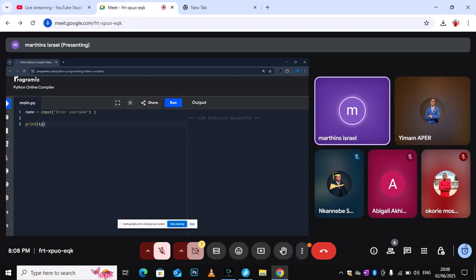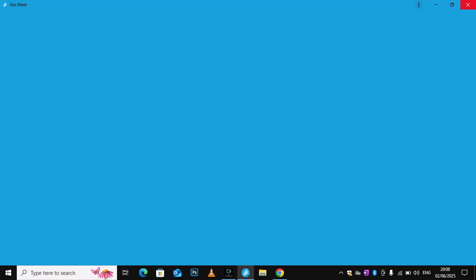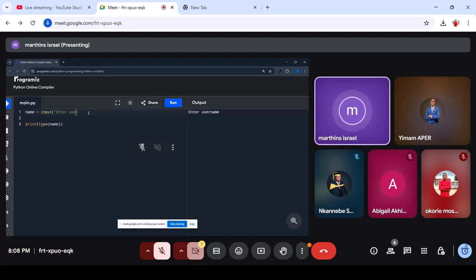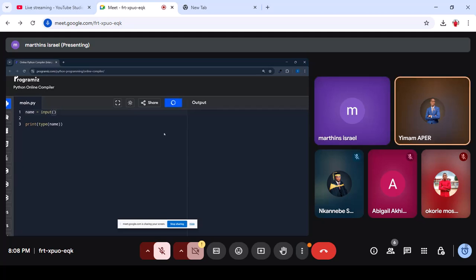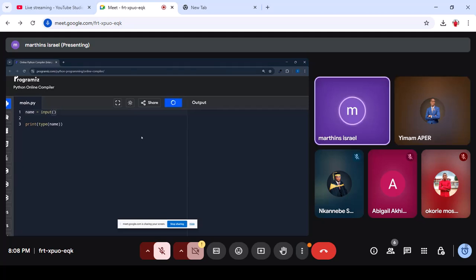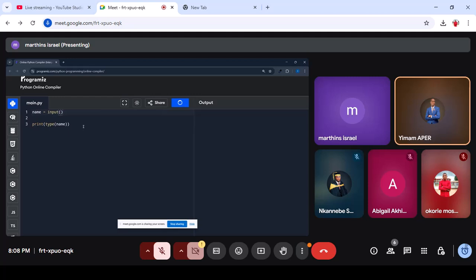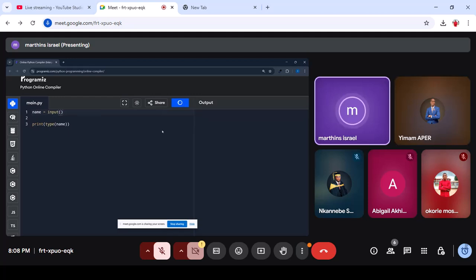Let's check the type. What does input take? Print type name. If you're in the formal class, you should understand what type means. We want to check what input is collecting. Is input a string? Is it an integer or what? Let's know what input is taking. So when we click on run, we'll see the type input is taking. It's taking a long time to run.